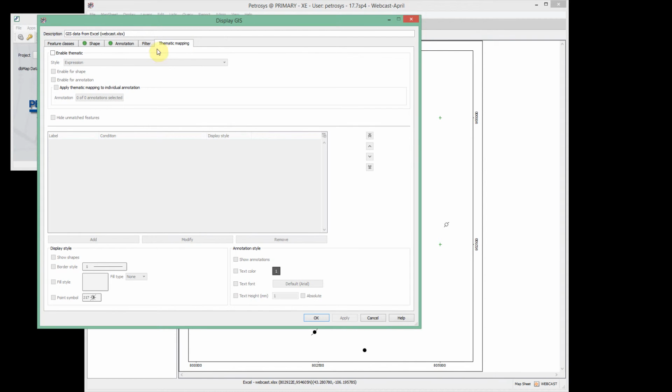First, I will enable this option by clicking on the box at the top of the window. I want to set the symbols and colors for the shape, so I will toggle on Enable for Shape. Now in the window, I want to create expressions that will be used to select the proper symbol and color based on the current class. So I will use the Add button to build up my list.